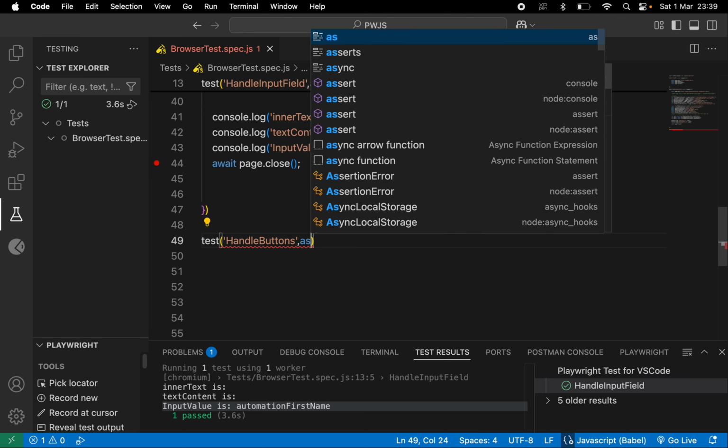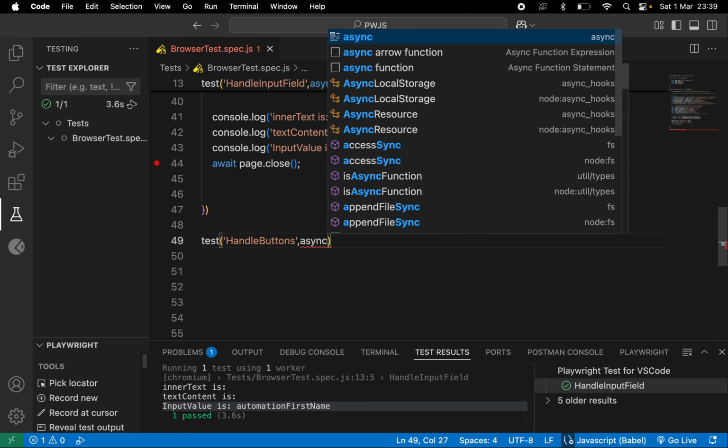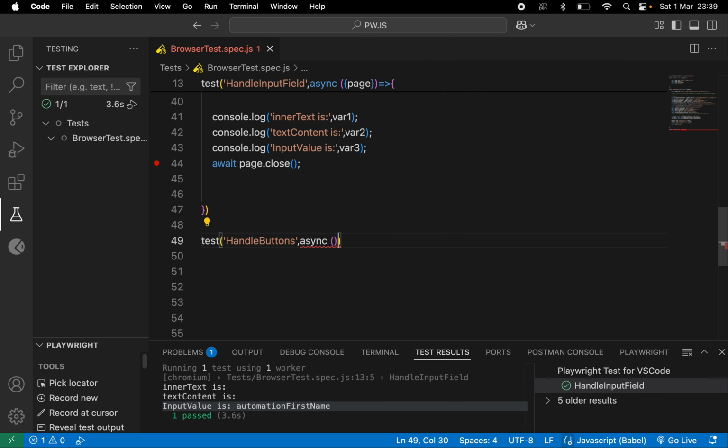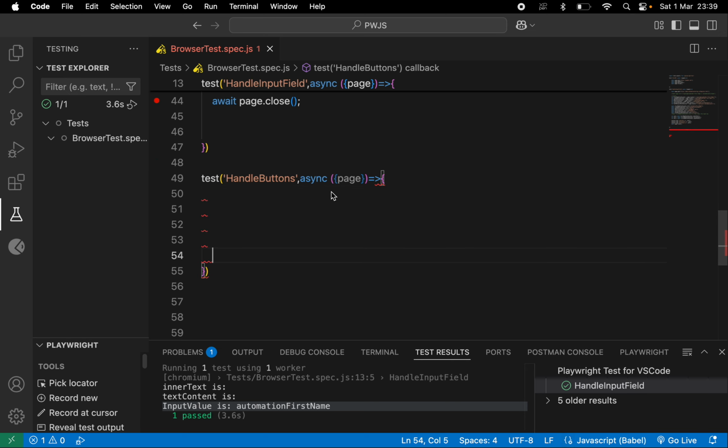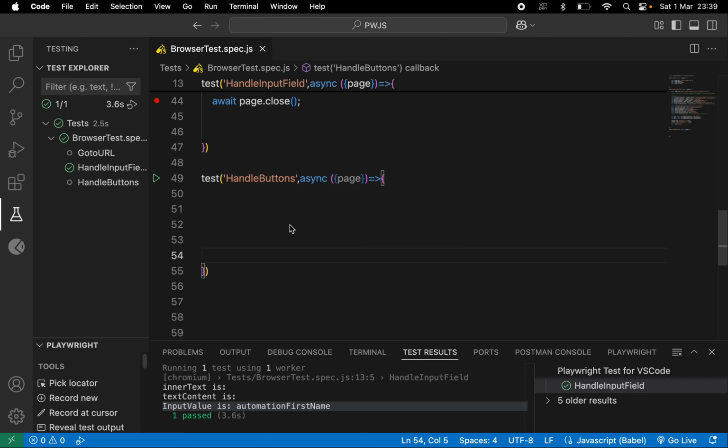and the next attribute will be async. Method, I will use this page test, and I will use this arrow function. That's it. Okay. So first we have to go to the URL, page dot go to.